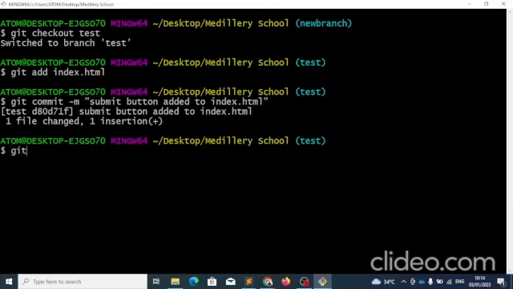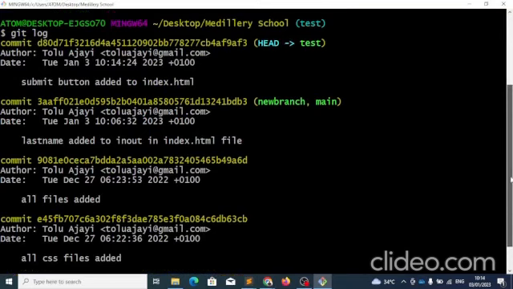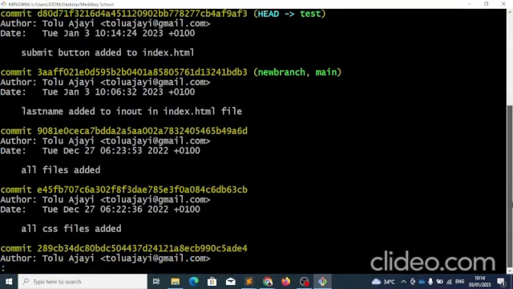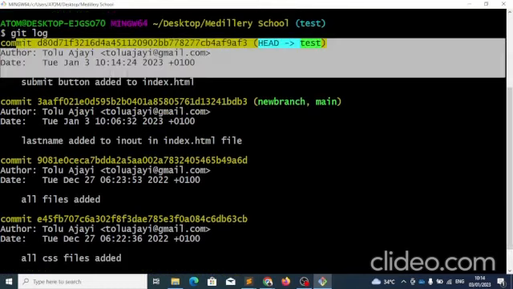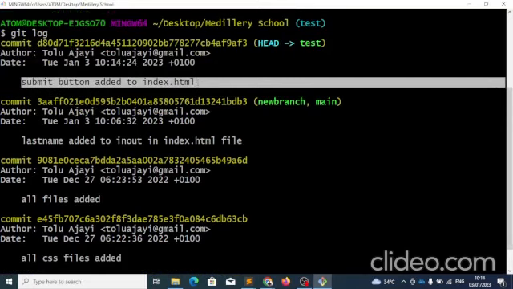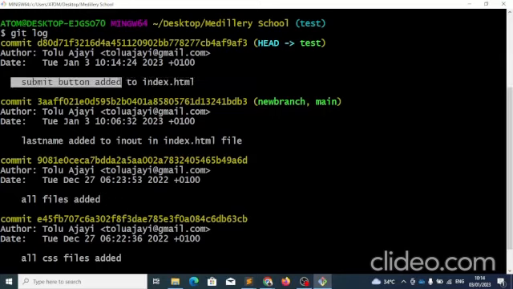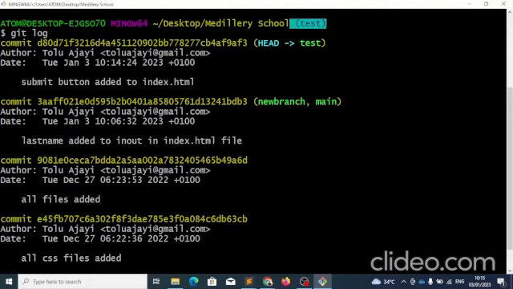If I run git log, you can see the previous commits. Remember I said that because we executed this command in main, you have all the commits in main, but at the same time you have this last commit, submit button added to index.html. But if I check out to main and run git log, you won't see this one there, because these commits were made in the test branch, not in the main branch.